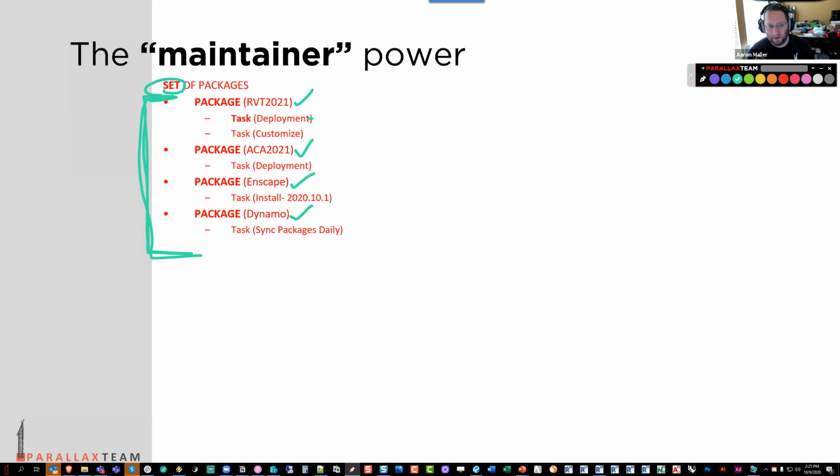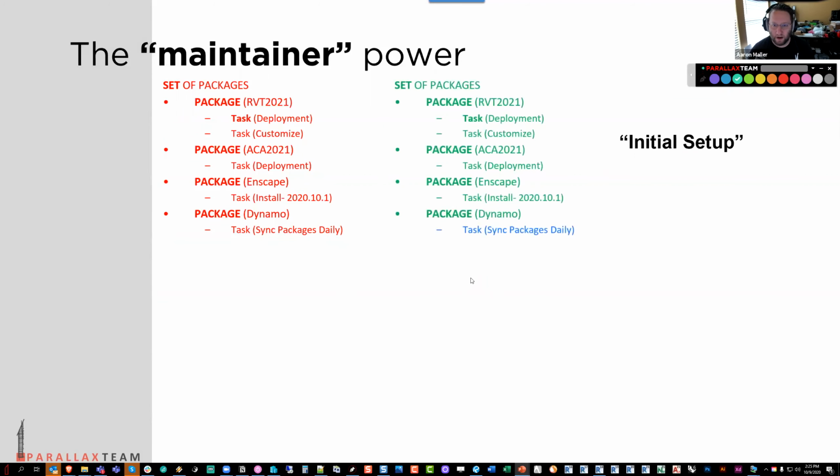So here's what we're going to mean by that. For Revit, that means run the deployment and then do some customizing. For AutoCAD, it's going to mean run the deployment. And just for the sake of this demo, we're going to say install the version from 10 days ago of Enscape. And then Dynamo, we're going to say you need to sync these packages every single day. So when we run PX Tools, it will then say, okay, everything in green is now done. So I ran it. Now I'm going to leave Dynamo blue because we have told it to do that every day. So this is what I mean by the maintainer.